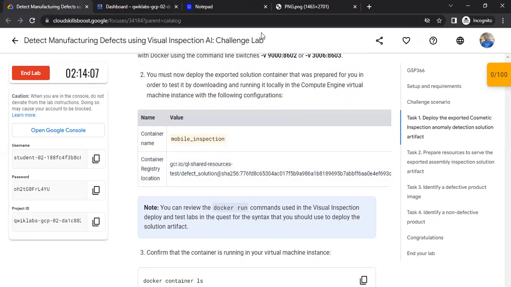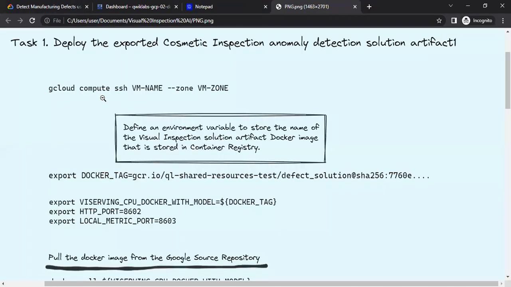Let me show you. First, we have to go to the Compute Engine VM instance and find the name of the machine and zone of the machine. Once that is done, we can use the command gcloud compute ssh, name of the machine and zone of the machine, to connect to the machine.